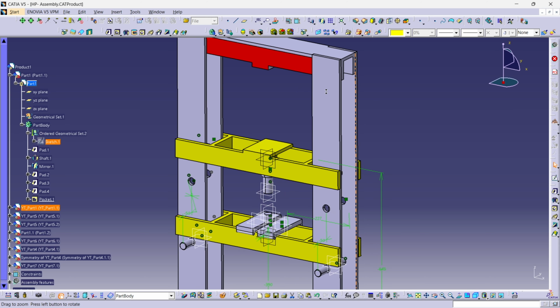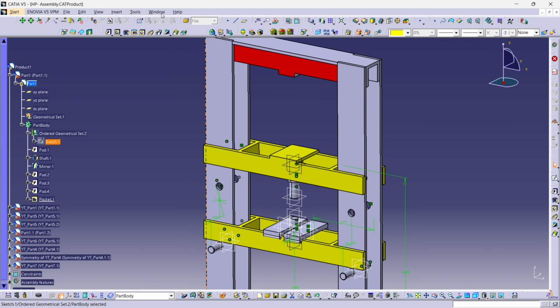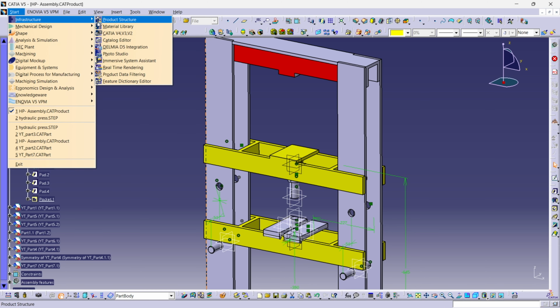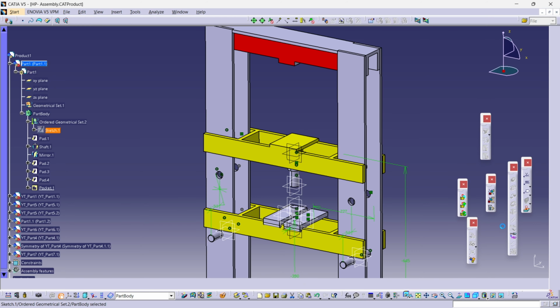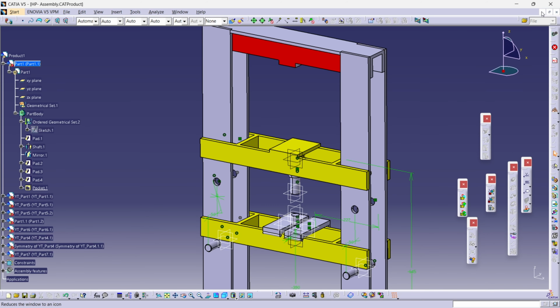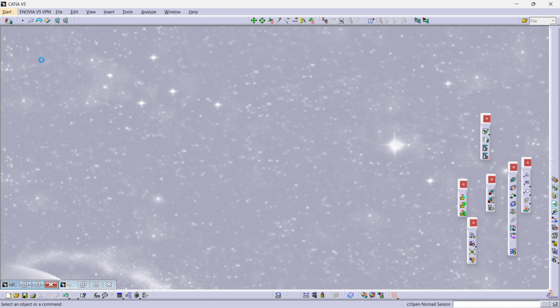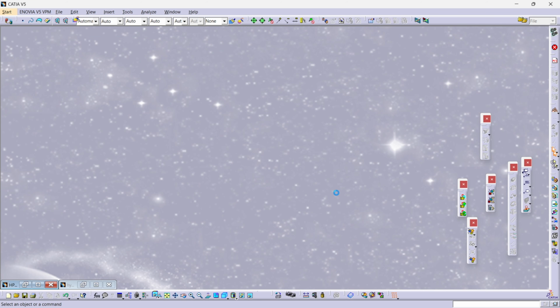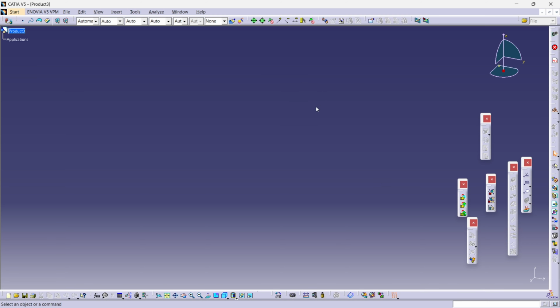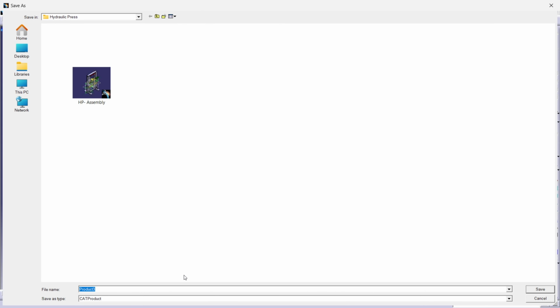Grab a cup of coffee and we can begin. Let's just go for a start. Go for assembly here, assembly design. Not this one, we're going for a new one directly. So mechanical design, assembly design. Let's first save it with a name, YT underscore assembly.